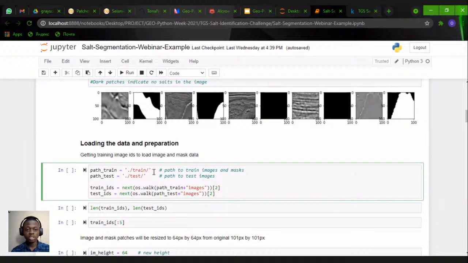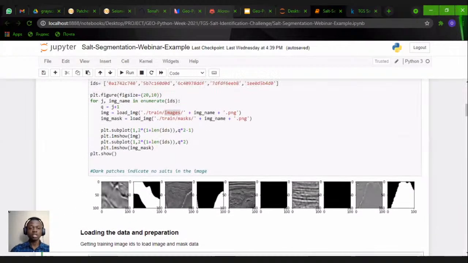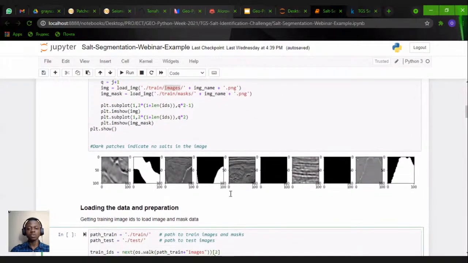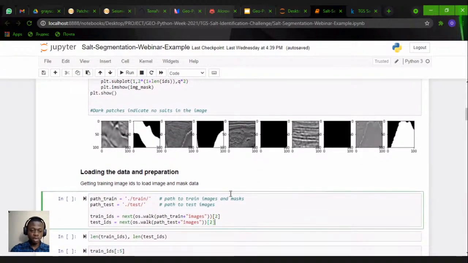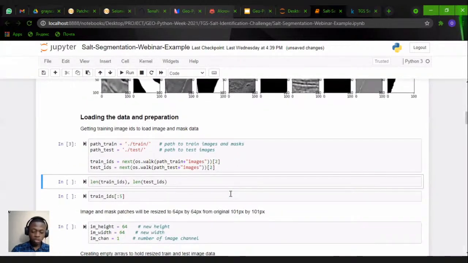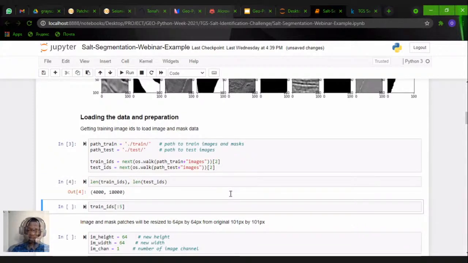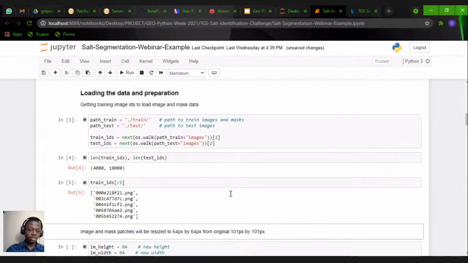So we have the path to the training images and the marks, and also the path to the test images. Then we make use of these two lines of code to get the IDs, just like we have it over here. We're trying to get the IDs of all the training images, the marks and the test images, so that we can load our data with the provided IDs. After that, we check the length just to confirm that we're actually working with 4,000 training images and 18,000 test images. And then over here, we just have some of these samples.